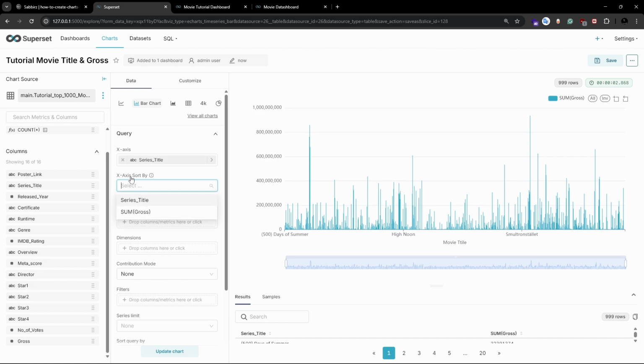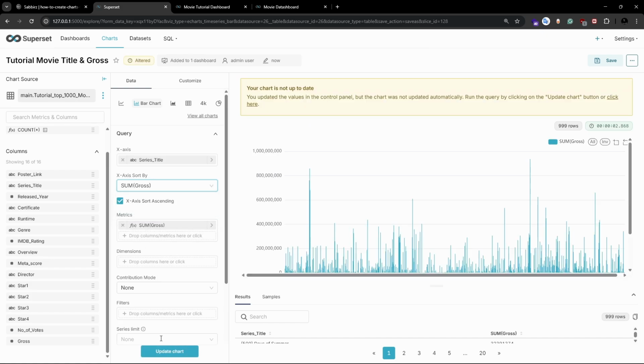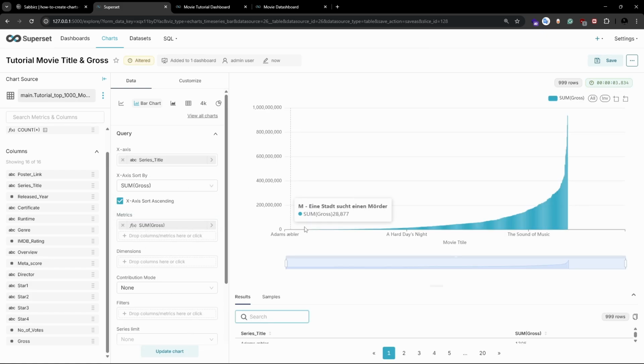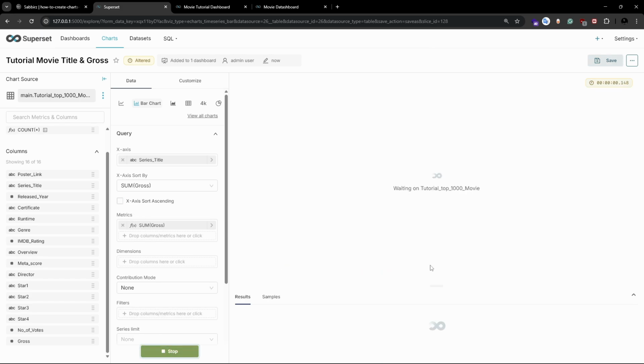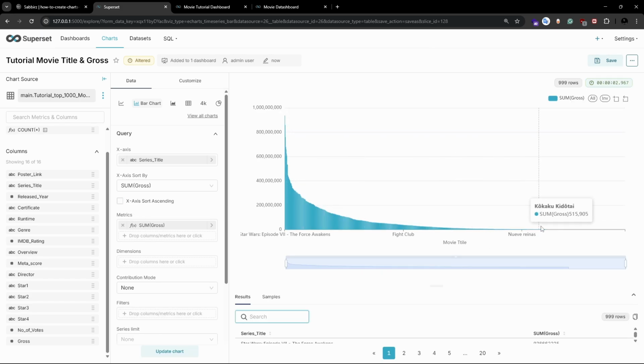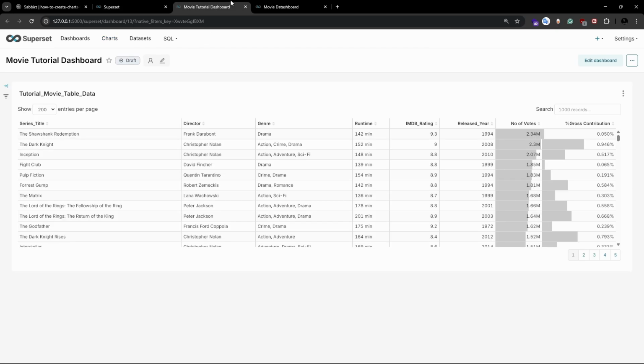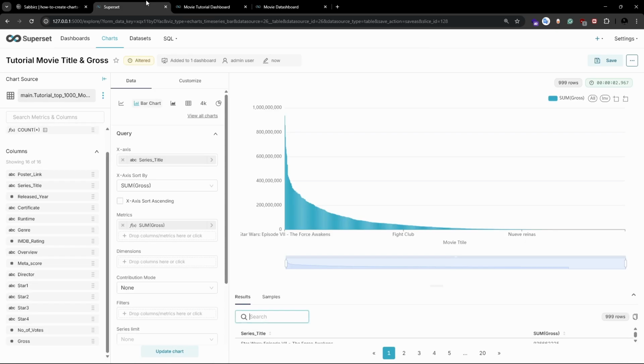You can also sort the chart. Let's sort by sum of gross. So now the highest grossing movies appear first, then the rest of the data follows. Now remember the vertical list view from our sample dashboard? Let's build that.